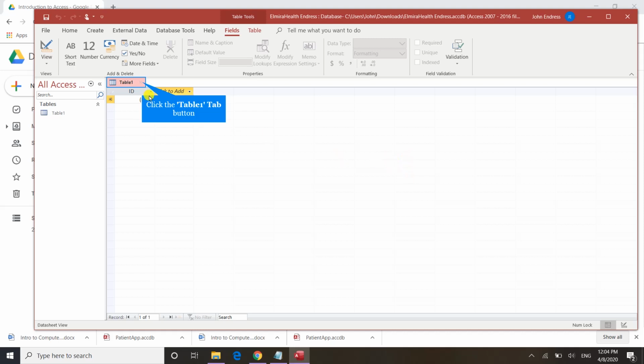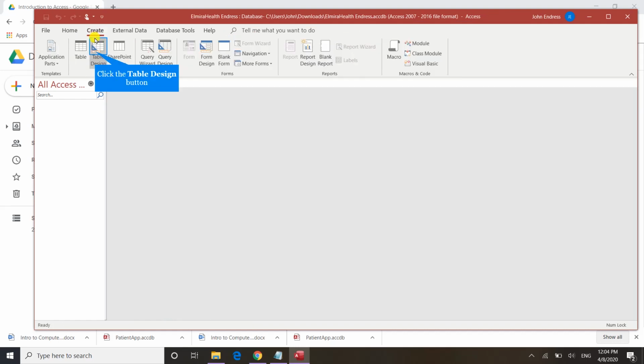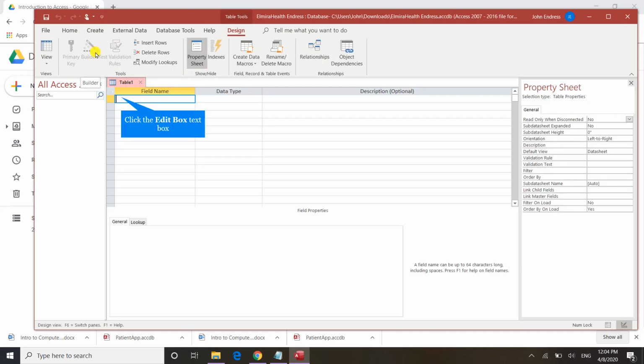I don't use the opening screen that Microsoft Access gives me because there's a better one out there for us. Left click on Create and then left click Table Design. And here is the design view for the table.